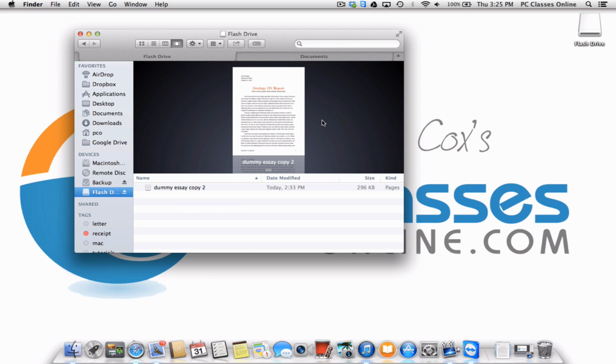Now, one thing that's important to know when you're using a flash drive with a Mac is you have to eject it. You can't just unplug it like you can on a PC. This is because there's data going back and forth between your flash drive and your computer. You cannot just break that connection.